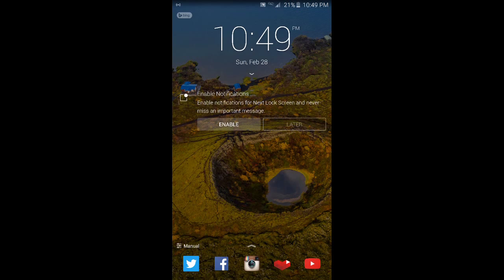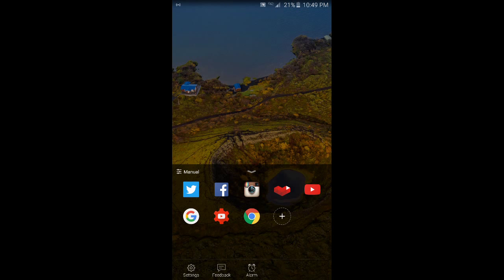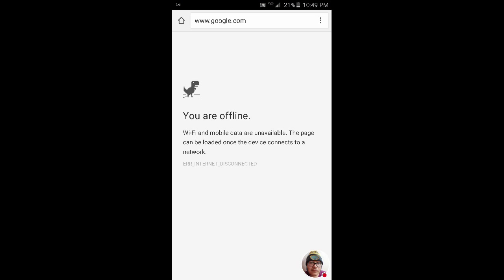Now I'm just going to show you how to get into the app. I'm just going to click on Chrome real fast to show you how you get in Chrome. But anyway, there's how you actually get in Chrome. It says I'm offline because I just disabled my Wi-Fi connection.